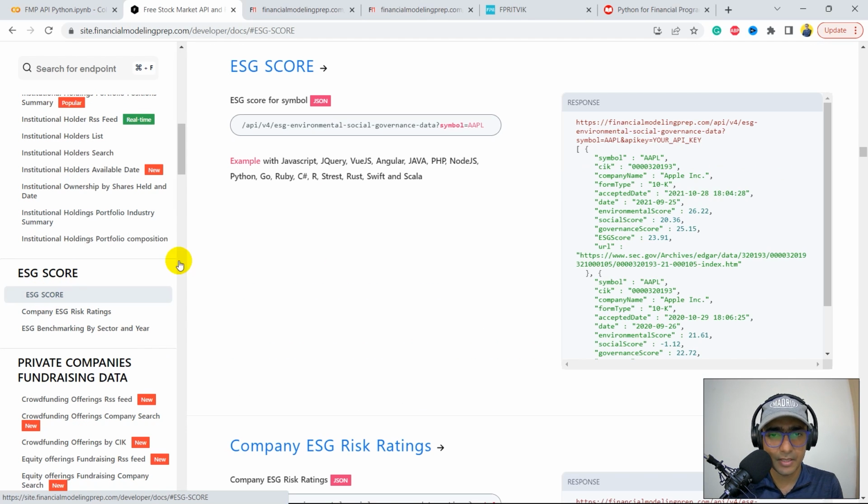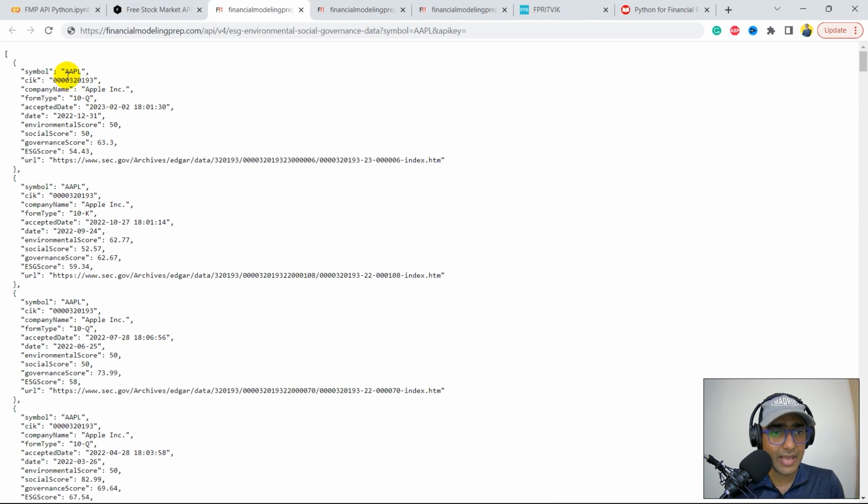ESG score will be available for sure. Yeah, definitely Apple, and you can see the social score is 50, environment score is 50, governance score is 63.3, ESG score is 54.43, and this is the URL of SEC. Let's see what is here. So I'll just copy and paste it in the browser.